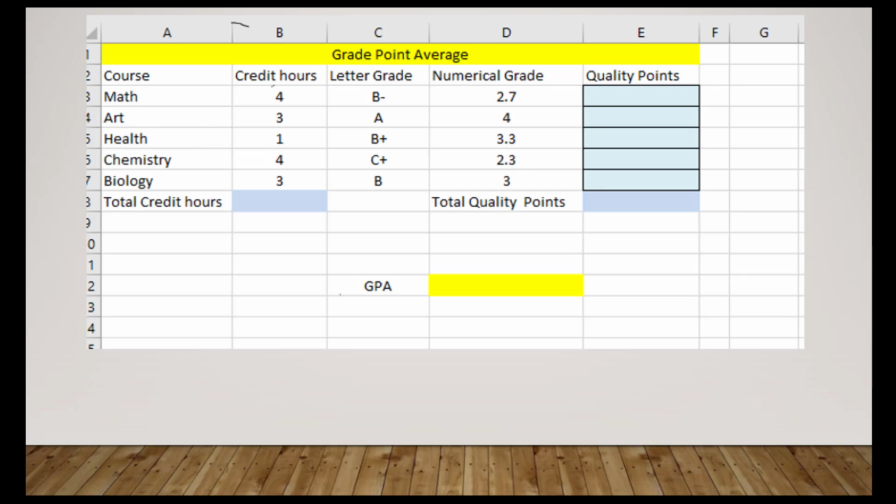So welcome to Excel Chapter 3. The first problem we're going to look at is grade point average. We're going to calculate this person's grade point average. Here's the course. Here's how many credit hours each course is worth. Here was their letter grade. And these are the numerical translations of the letter grade. You probably know that a 4.0 is an A, etc.